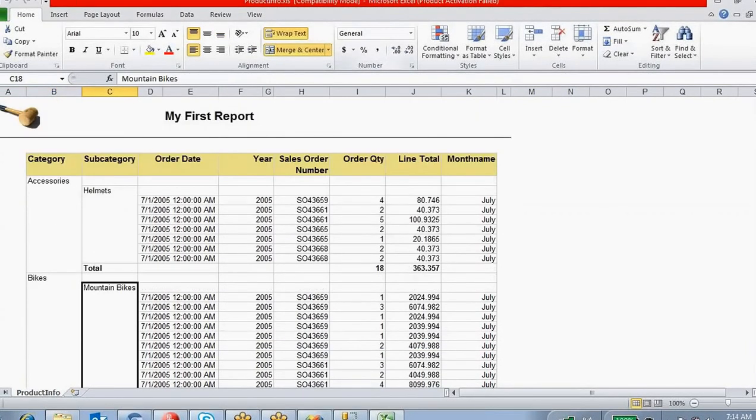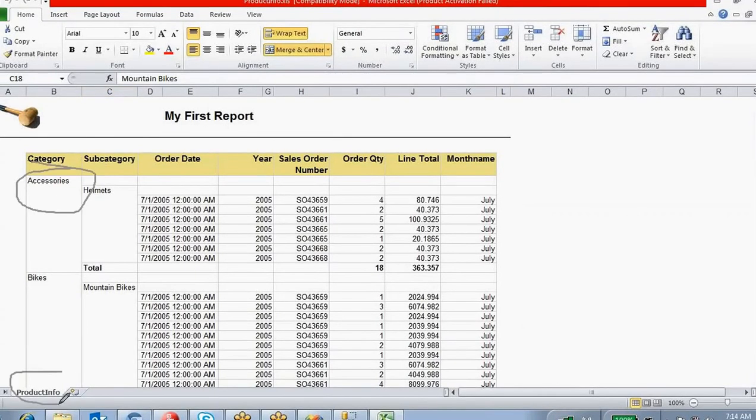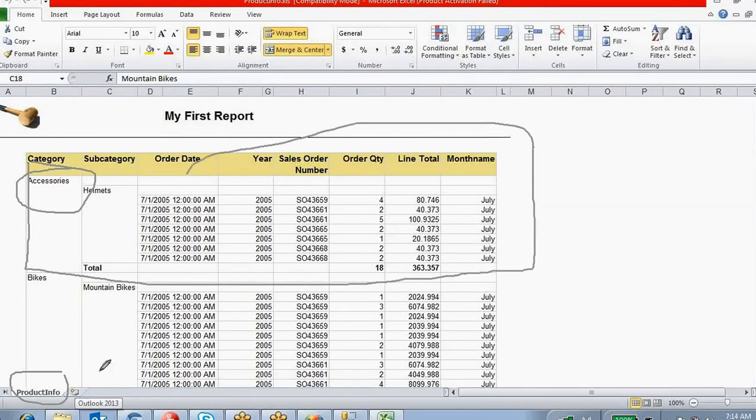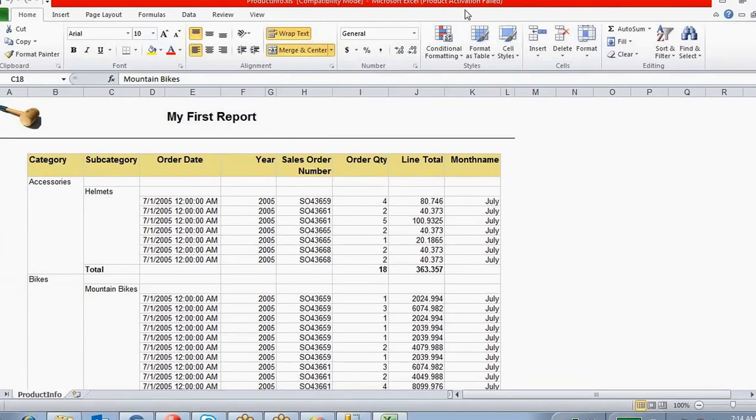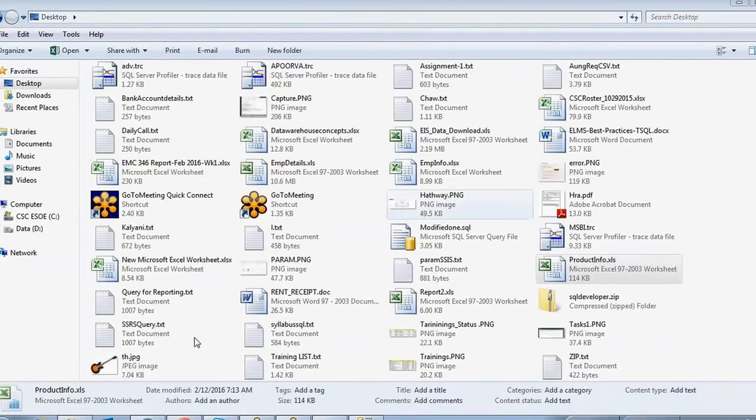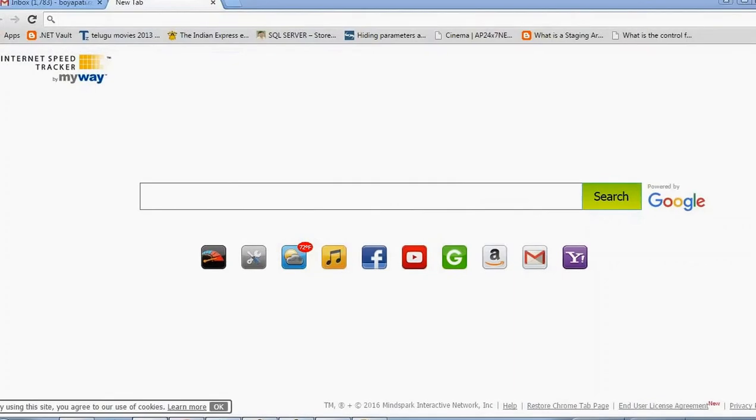So what I'm going to do here, for each category I want to display one sheet. So this accessories information I want to display in one sheet, and in the next sheet I want to display bikes information. So category wise I want to divide this data sheet by sheet. How to do this one? Instead of putting all the categories information in one sheet, how to do this one?